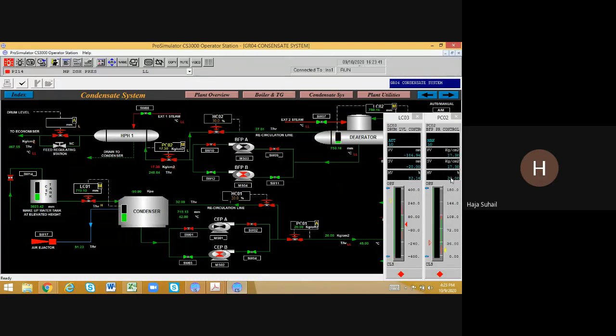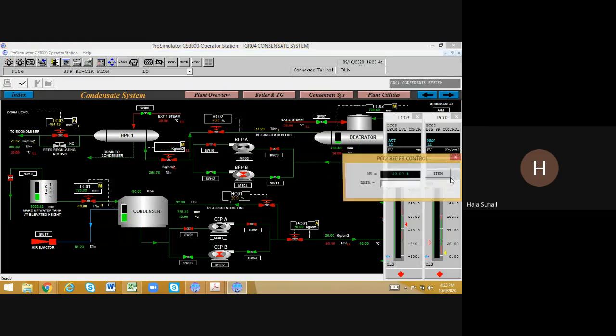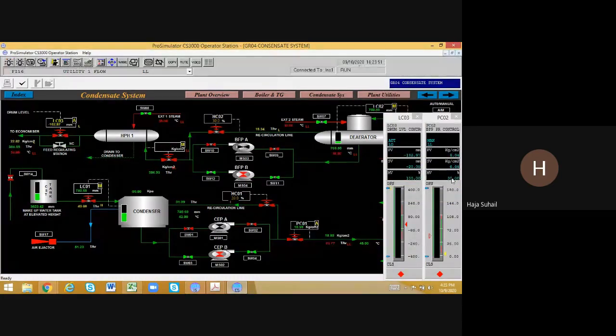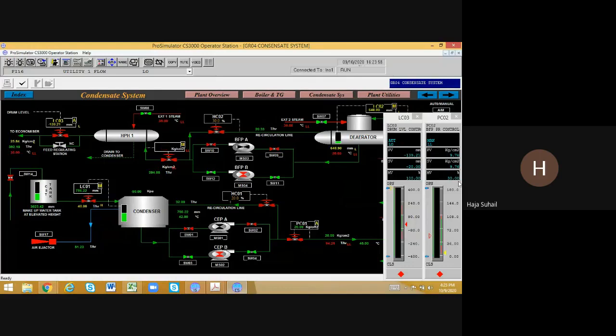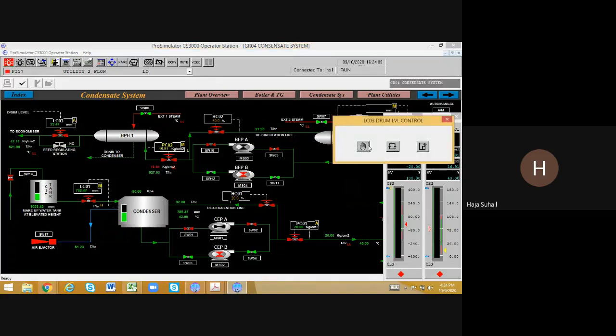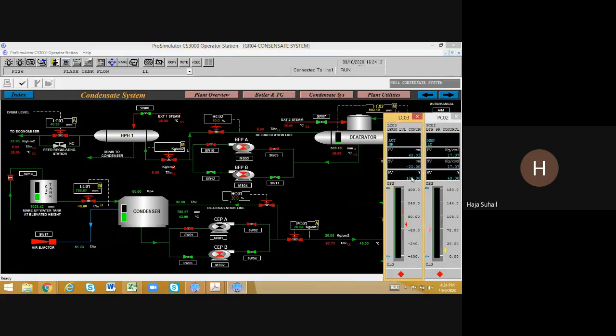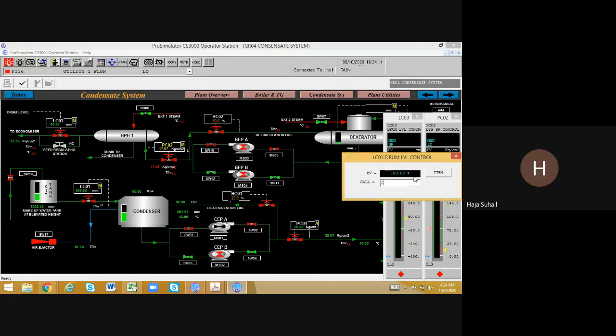Since the pressure is dropping there, there will not be much flow. So I have to increase the flow in the PC02 valve also. So I'm increasing it to 30%. Not much of a build up there. So I'm going to increase it to 40% now. Now the pressure increases there. Now the level is coming to drop to the reset point. Okay, now I'm going back to manual mode to control it, reducing it to 20%.